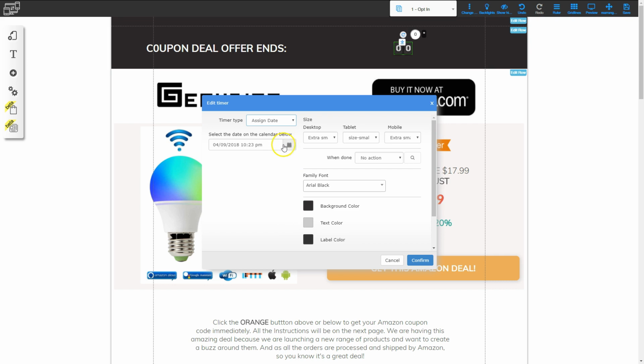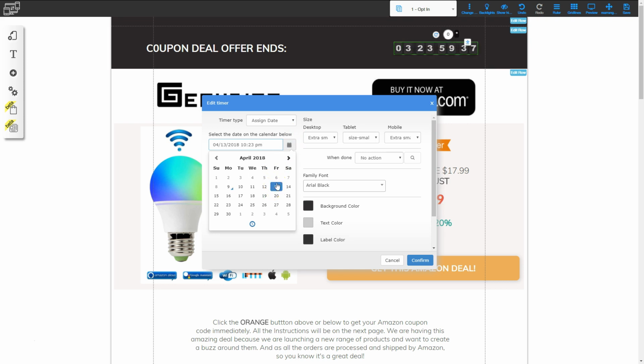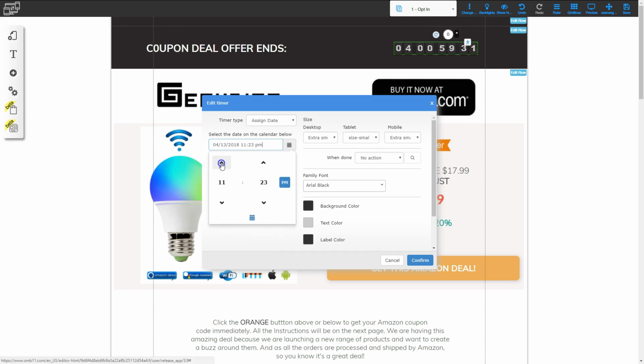offer is only lasting until a certain date. So let's go ahead and click our calendar and let's say it only lasts until Friday. Okay, so that's like 4 days for this offer. And then I click the time and I can choose the time that I want to end it. So I'm going to go 11. So I've got 12 o'clock a.m.